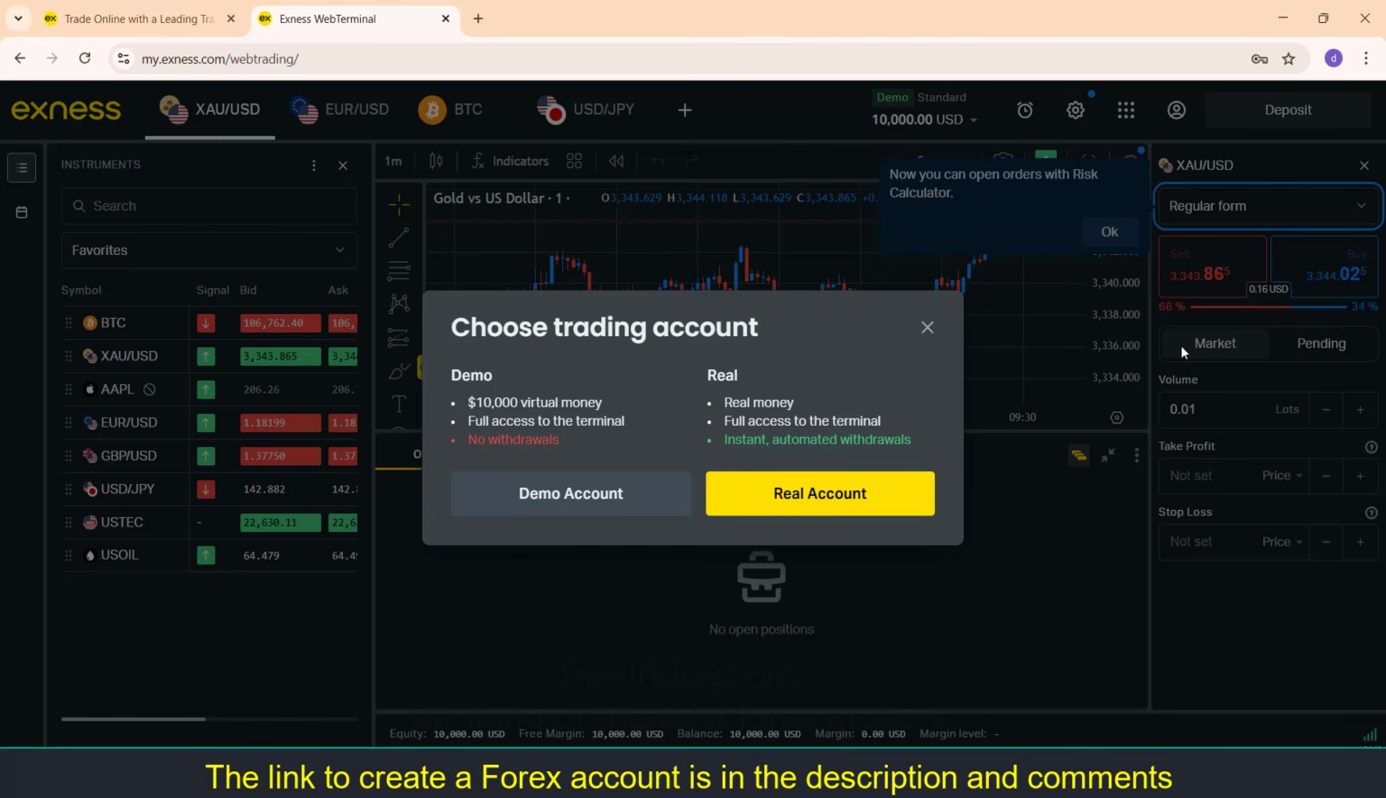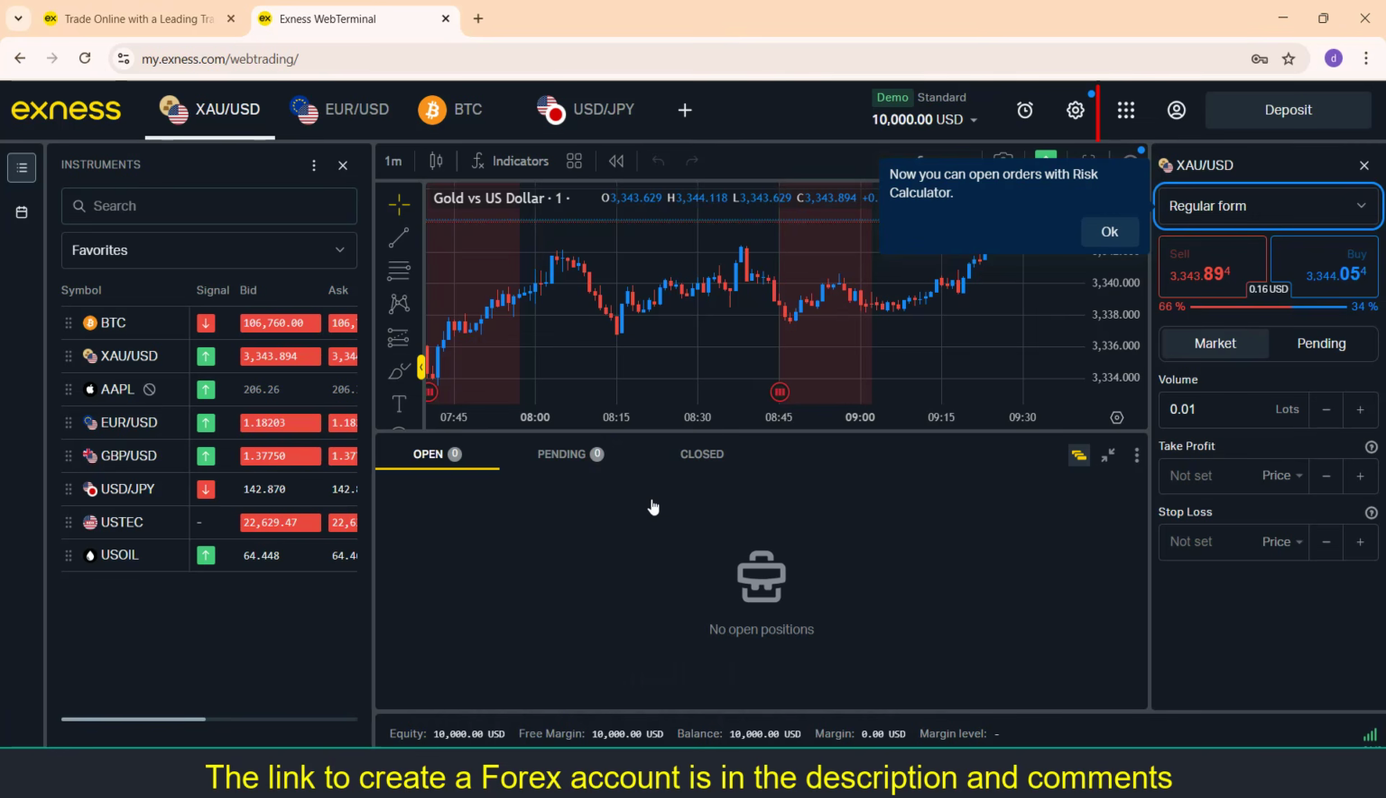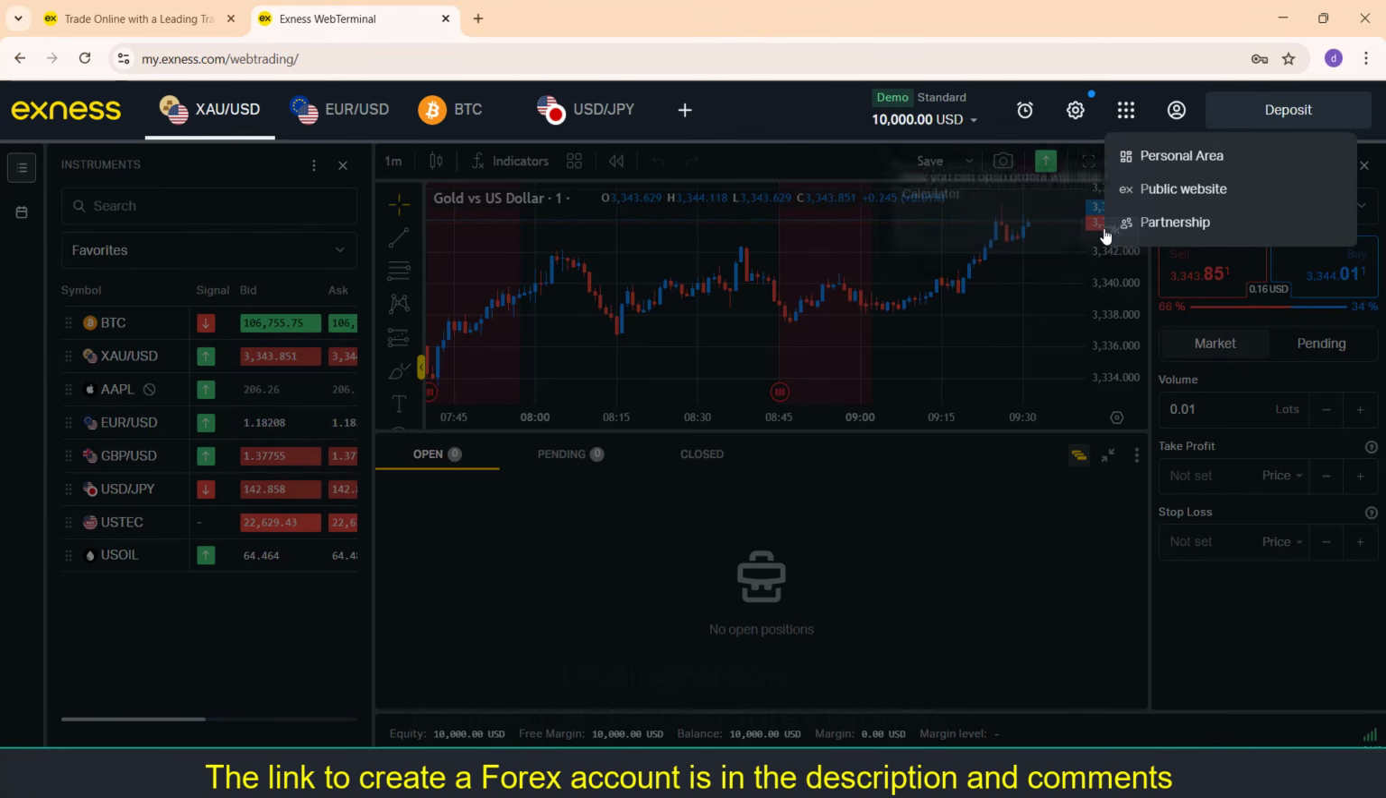Choose Trading Account. There are two types of accounts, Demo Account and Real Account. I choose Demo Account. Click here. Then, click Personal Area.